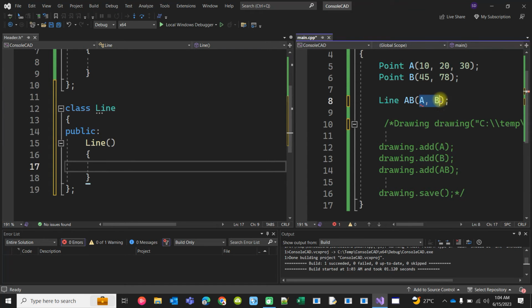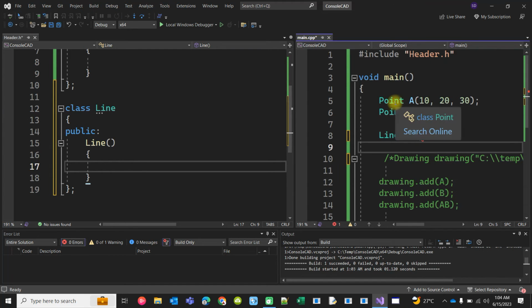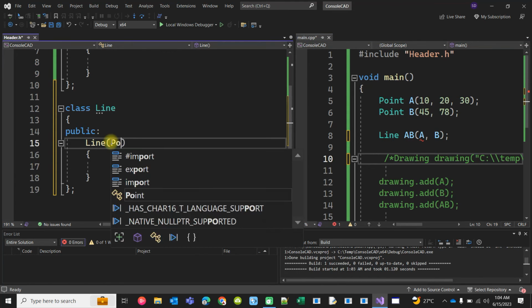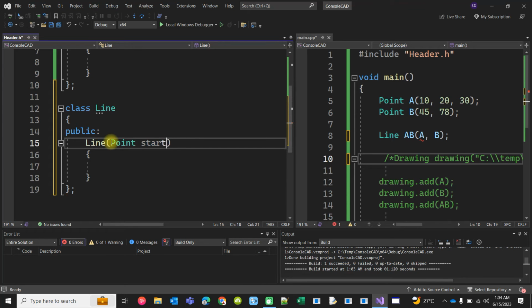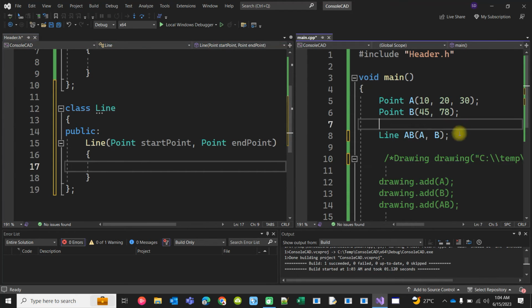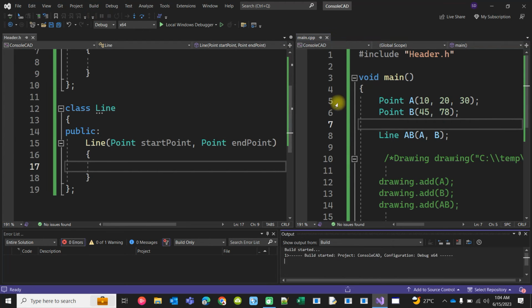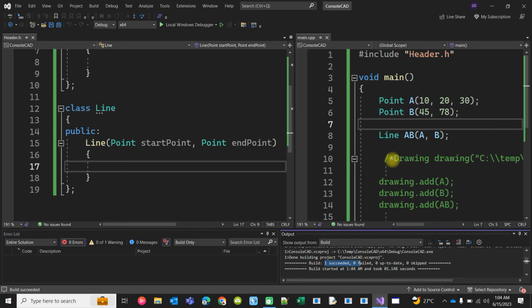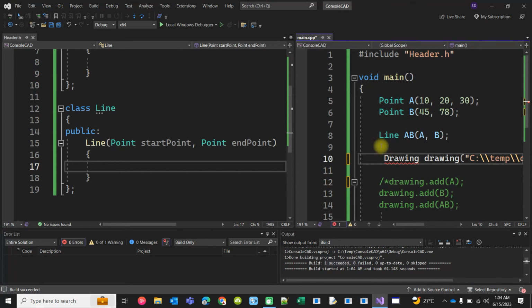And what is the data type of these parameters? Obviously, the data type of them is Point, because A is a point and B is a point. So it will take 2 points as input. One is a start point and the other is the end point. As soon as you do that, it will compile. So you can check it. Yeah, build succeeded.